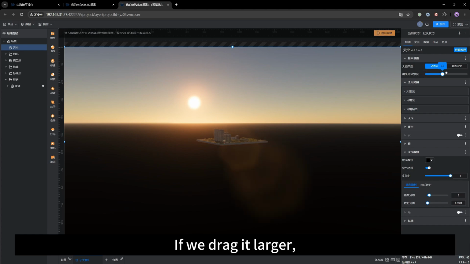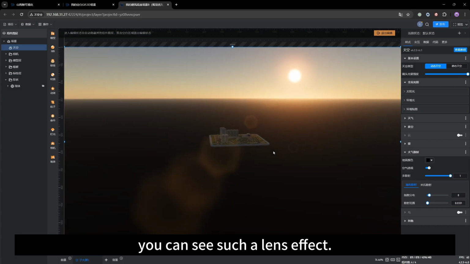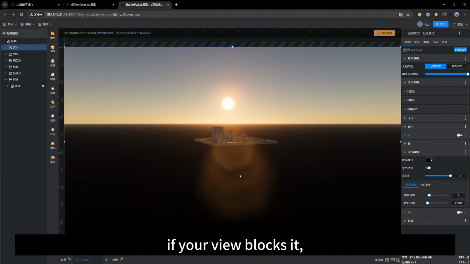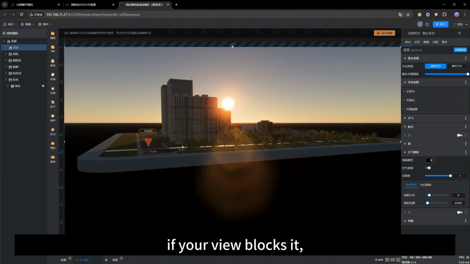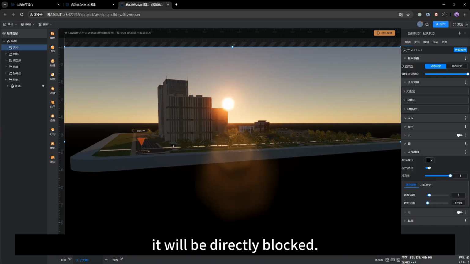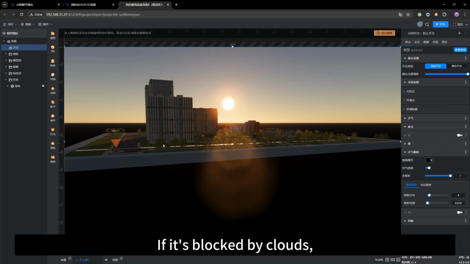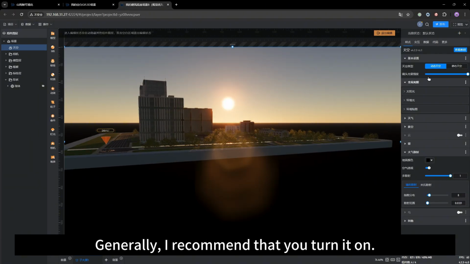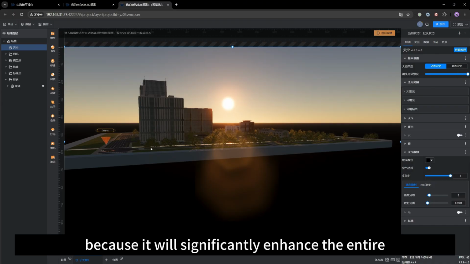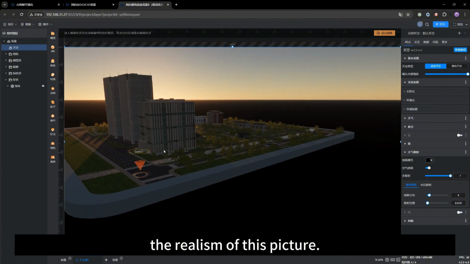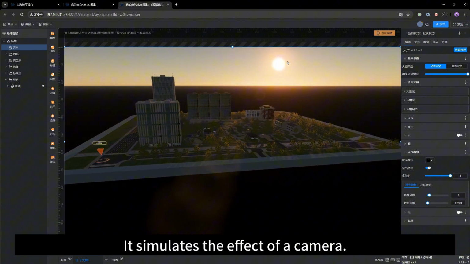If we drag it larger, you can see such a lens effect. If your view blocks it, it will be directly blocked. If it's blocked by clouds, it will also be directly blocked. Generally, I recommend that you turn it on because it will significantly enhance the realism of this picture. It simulates the effect of a camera.